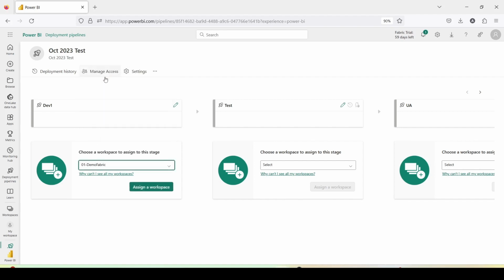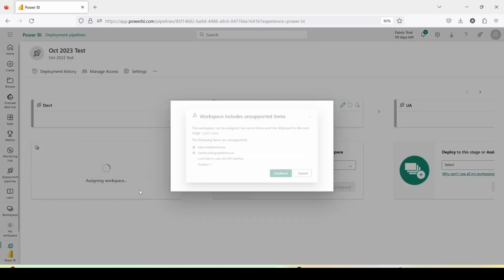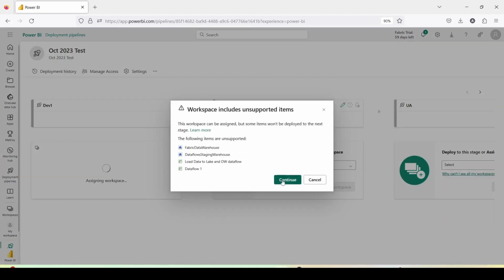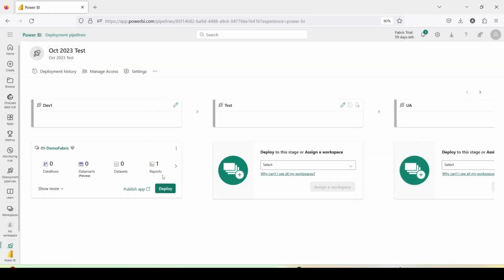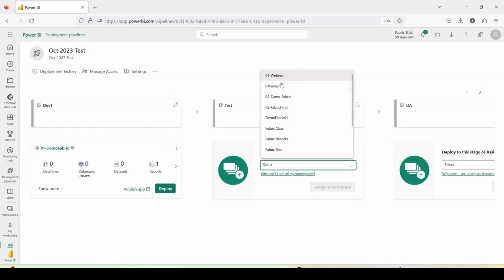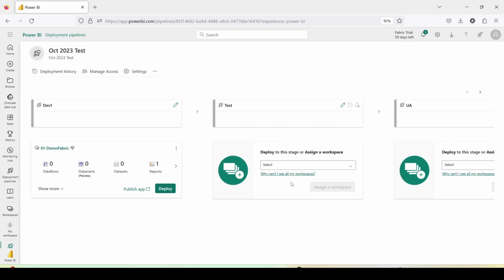So let's say demo fabric, and I can say assign workspace, and it will say what the unsupported items are, because I'm using Microsoft Fabric. Right now the supported item is report. Then I can decide on a new workspace here, or I can create a new workspace and assign to it. I can rename it. So all those features are available here.